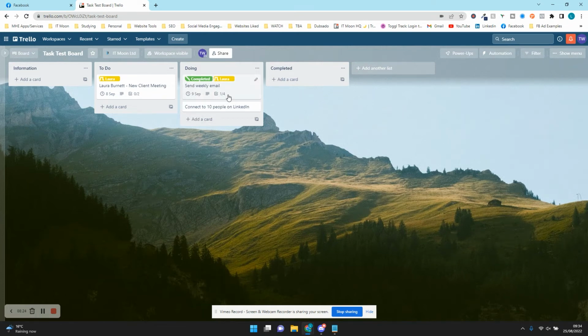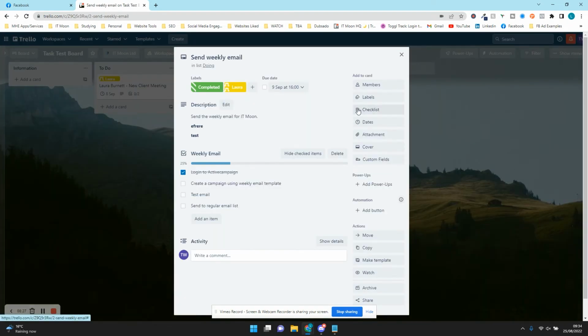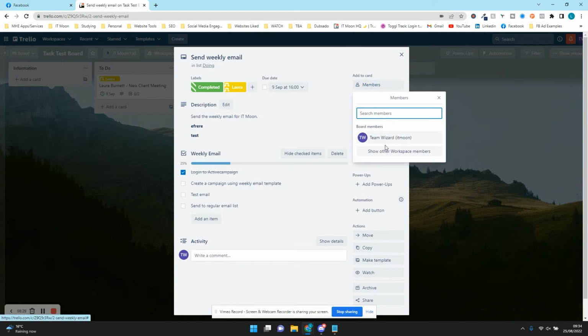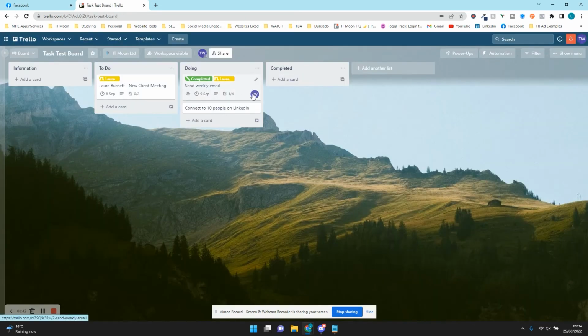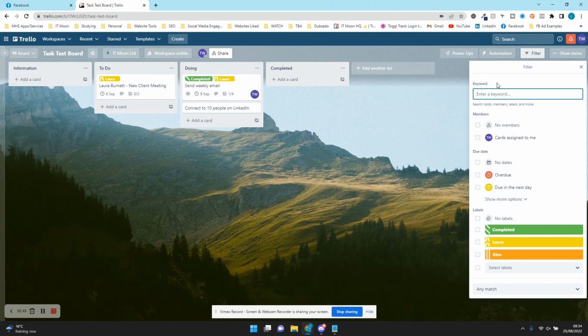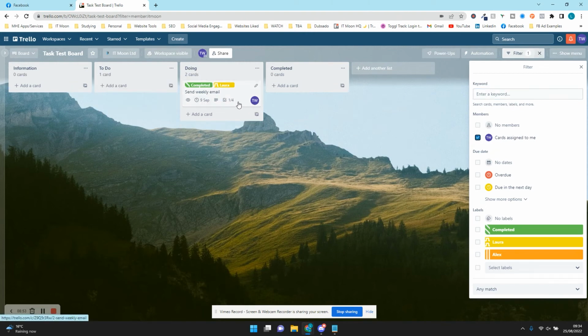So other features that we've got on a card, if we just open this back up, you've got this bit here that says members. So if you have multiple usernames, say you've got a team of 4 people and a username for each person, you can assign different people to it. And if I click IT Moon, it shows me there TW and we can see that I'm a member of this board. So when someone is filtering cards, at the top here, you've got a filter. If someone clicked that, they could say, just show me the cards that are assigned to me. And as you can see, it's only showing the cards that are assigned to me.